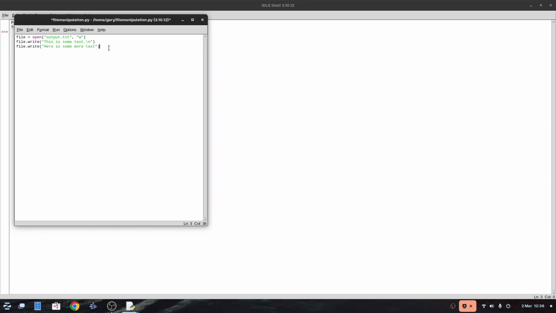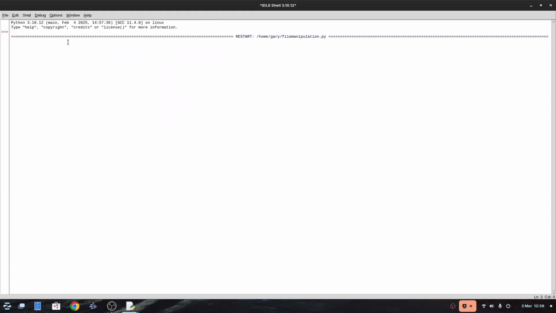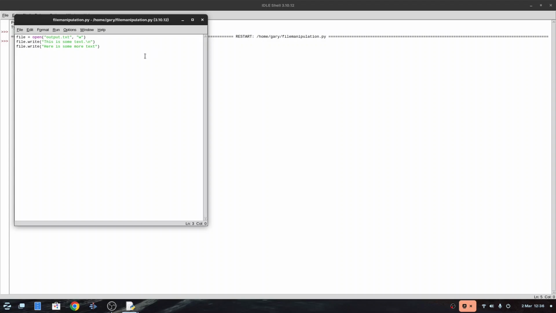And this time we won't put the return character because we're going to make it the last line. So if I run this now, you won't get any output, but I have actually written to a file. And how can we prove that? Well, I'm going to comment out these lines.